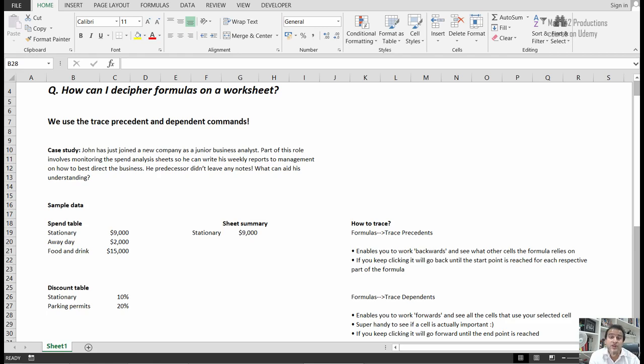Hi, in this lesson we're going to ask the question of how can we decipher formulas on a worksheet? Well, the answer is we can use two commands in Excel called the trace precedent command and the trace dependent command. Now we've got a case study and we're going to use that case study to illustrate how these commands work.